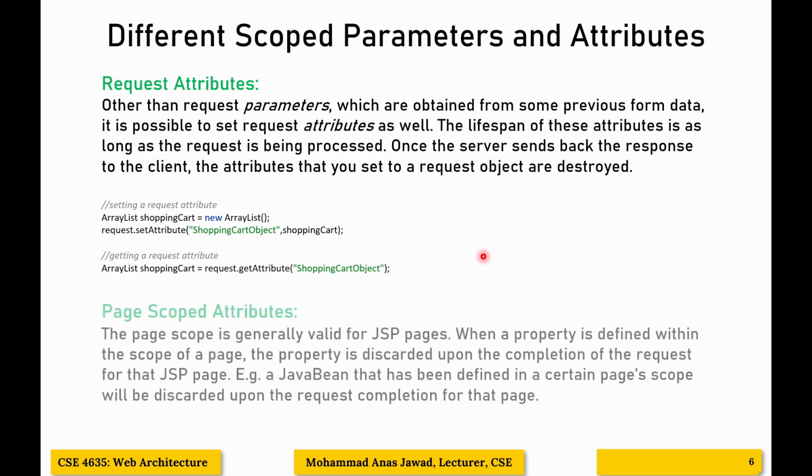All right, now let's talk about page scoped attributes. Page scope attributes are generally valid for JSP pages only. You see, in case of JSP pages, when it comes to using action tags that we have studied in our last lecture, it is possible for us to set multiple properties using JSP action tags, and it is also possible for us to set the scope for those properties inside those action tags as well.